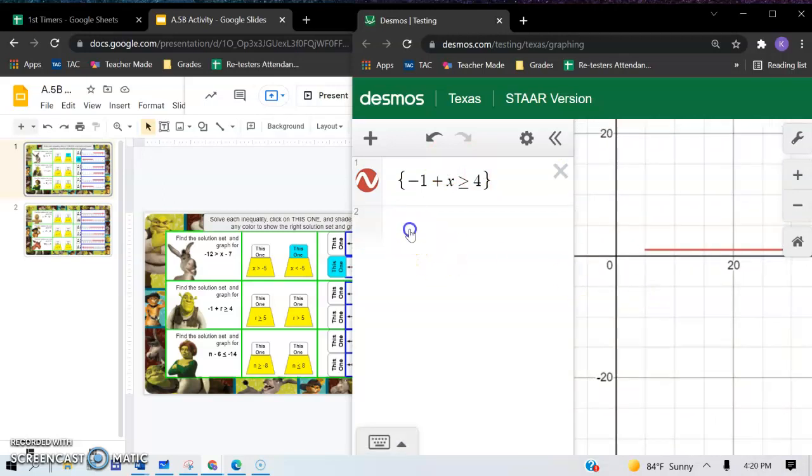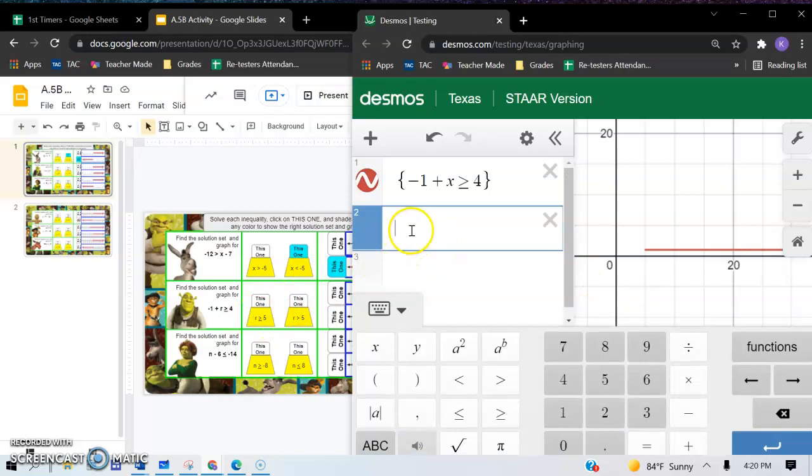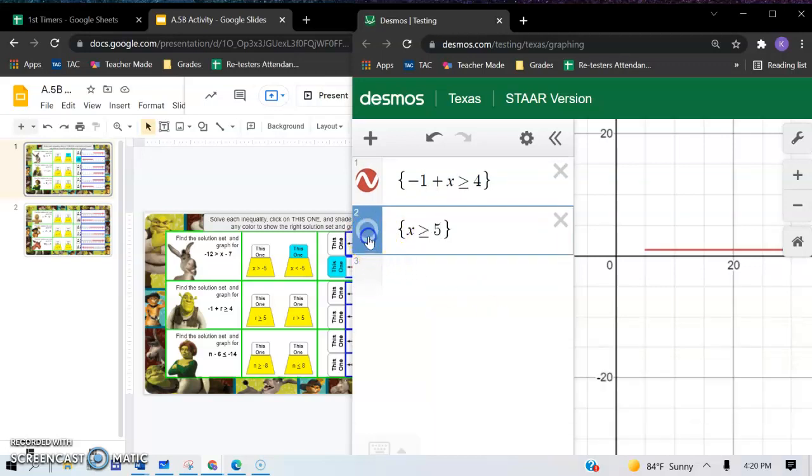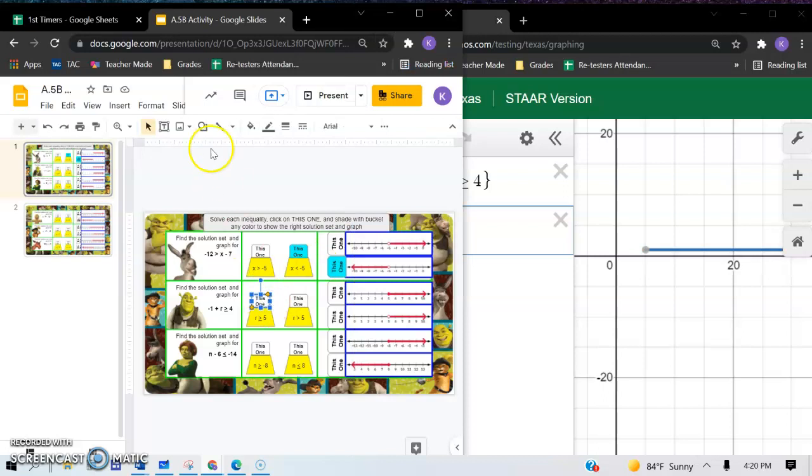So now I am going to type in these two answers. Again, just remembering that we changed the letter r to an x. So x is greater than or equal to 5. Let me see if that matches my graph. Exactly, it does match exactly. So this one, ladies and gentlemen, it is my answer. So I'm going to fill it with this color.